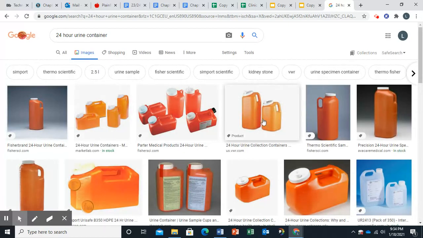They're big orange jugs, the 24-hour urine container. That's what they look like. They are big orange jugs that can hold about 3 liters of urine. Again, they come from the lab. You can see they're sealed. See how the red mark has a seal on it? You break the seal and you start putting the urine in there.